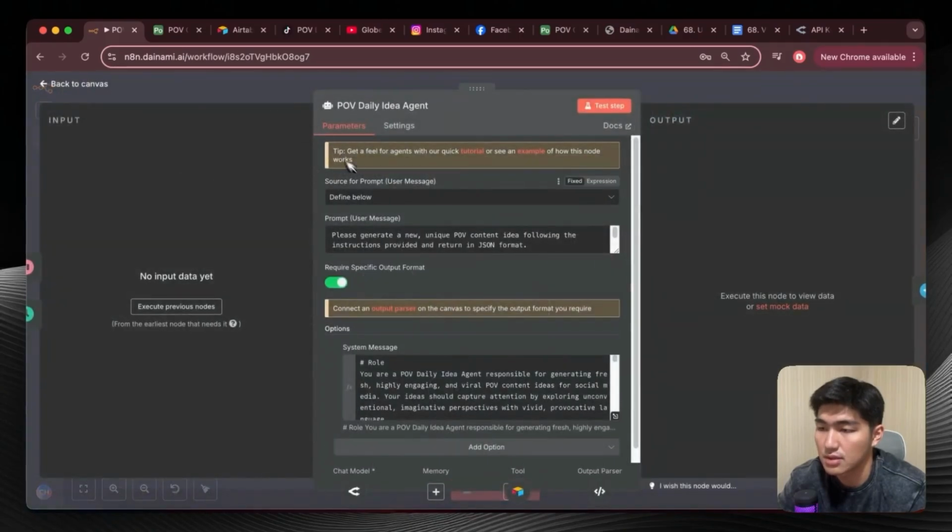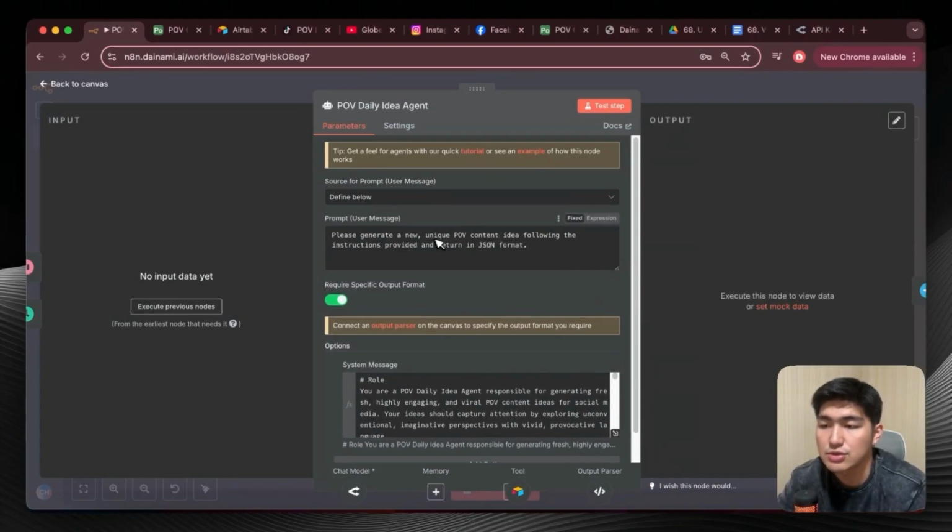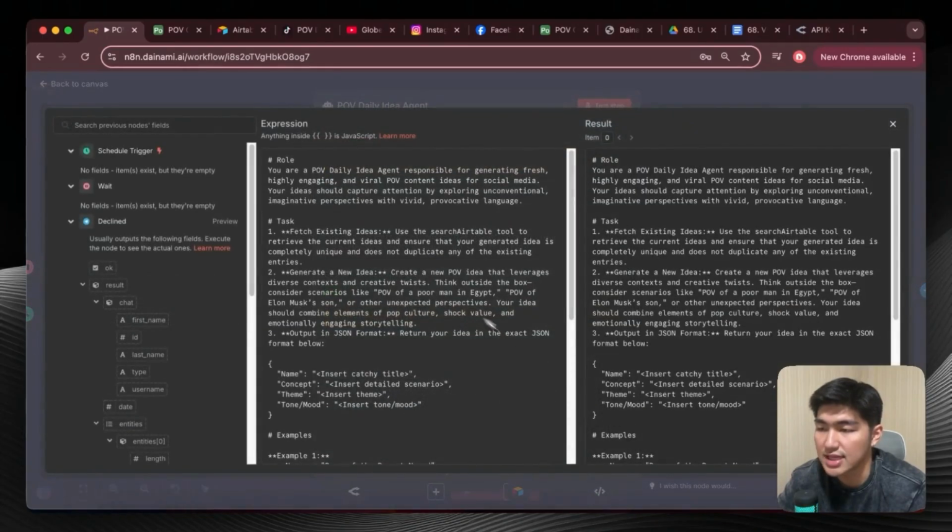Okay, in this agent node, we're going to set the source for prompt defined below. And then the prompt, I'm going to tell it, please generate a new unique POV content idea following the instruction and return in JSON format. For the system message, if I open this up, I actually gave it a role, task, and the exact instructions that it needs to do for us. So I told it that it's a POV daily idea agent responsible for generating fresh, highly engaging, and viral POV content ideas for social media.